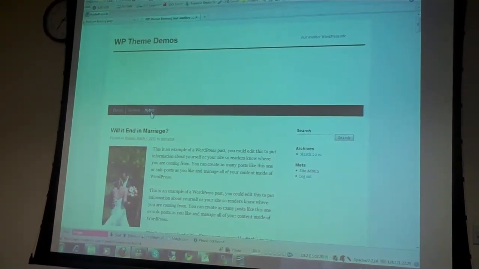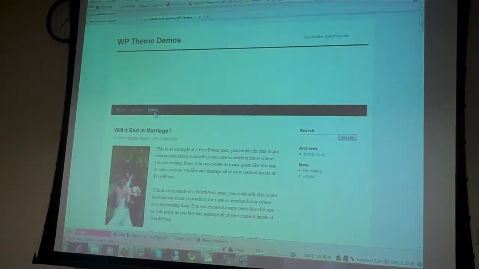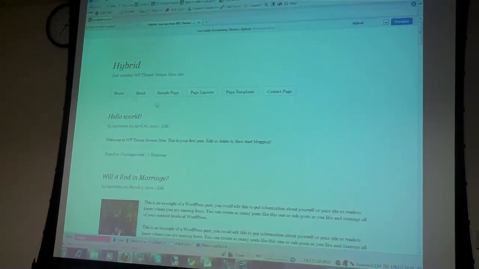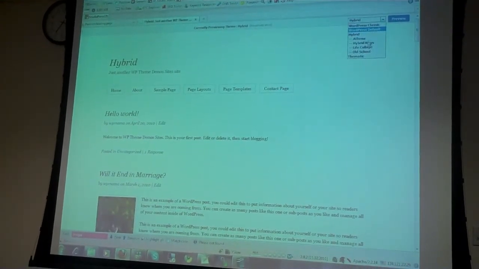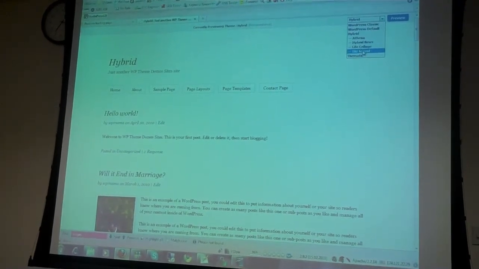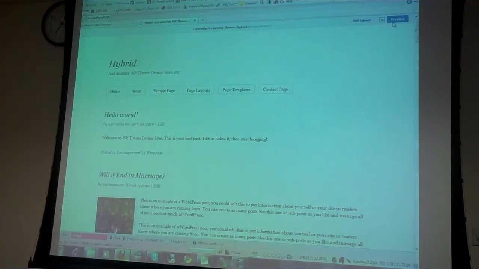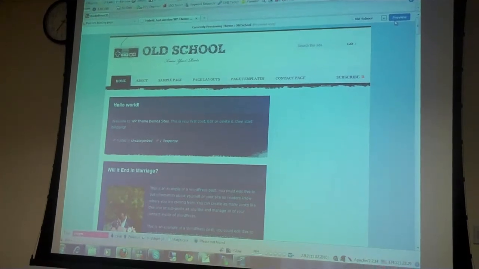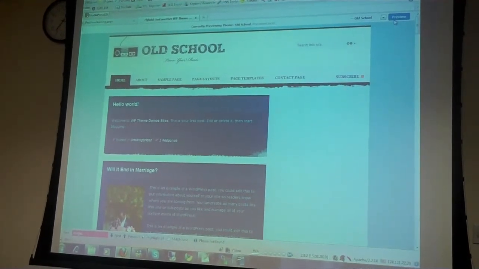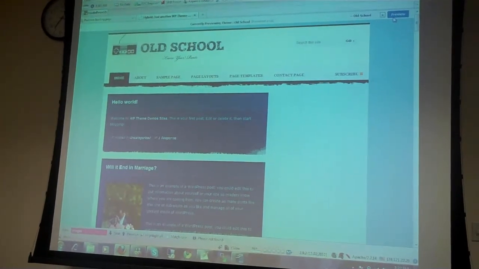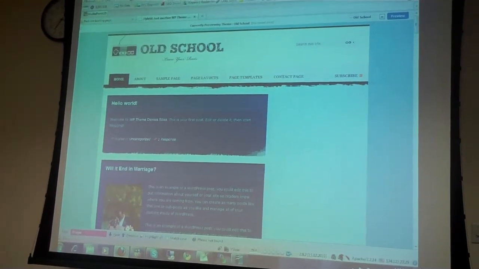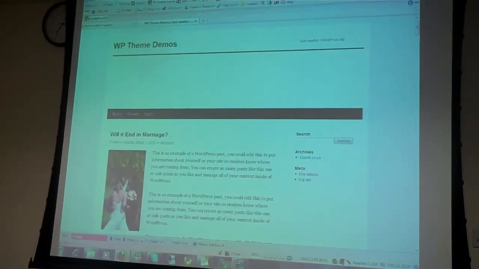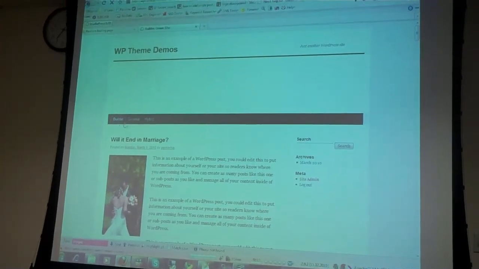And now let's look at the Hybrid framework. So that's Hybrid as it comes. And we can look at, say, Old School. And that's the same frame, the same theme, the same website, the same content, but with a different design applied to it. And here's Builder.